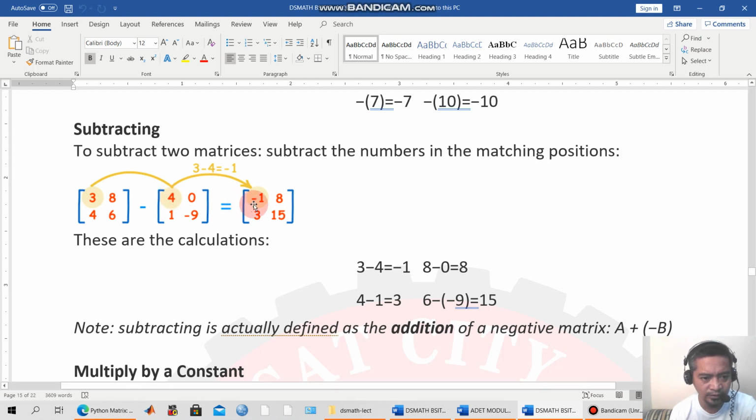So, negative 1. Next, same position, 8 minus 0, so that's positive 8. Then 6 minus negative 9: negative times negative becomes positive, so you proceed with addition to 6. 6 minus minus becomes plus, so it becomes 15.